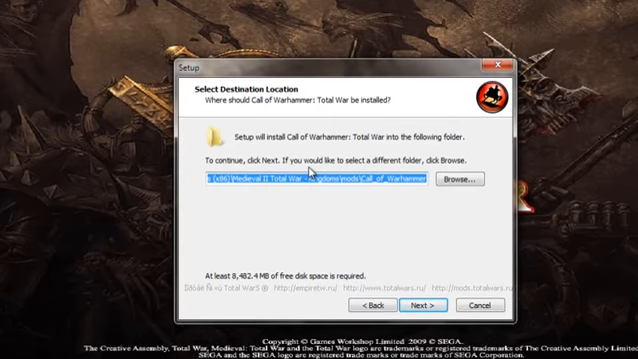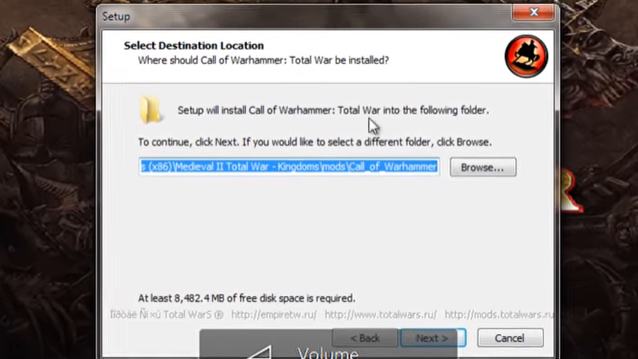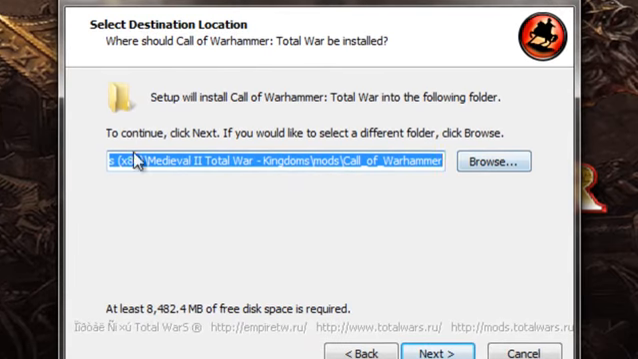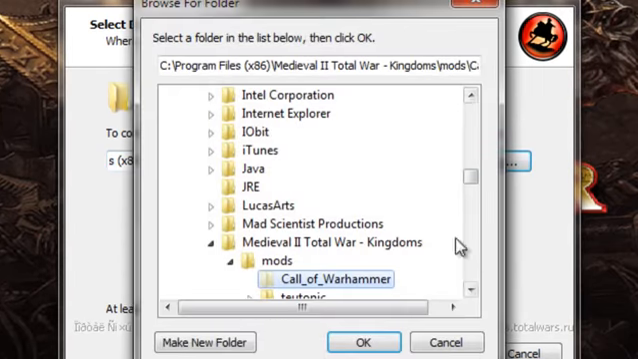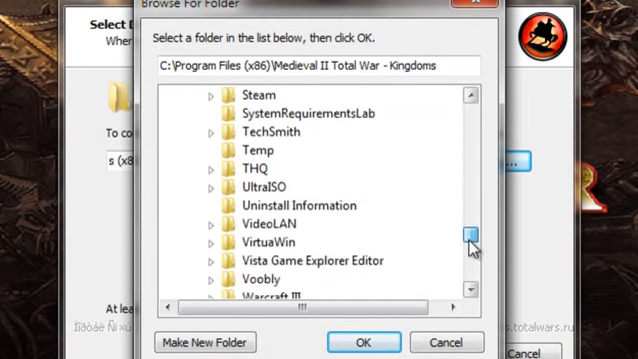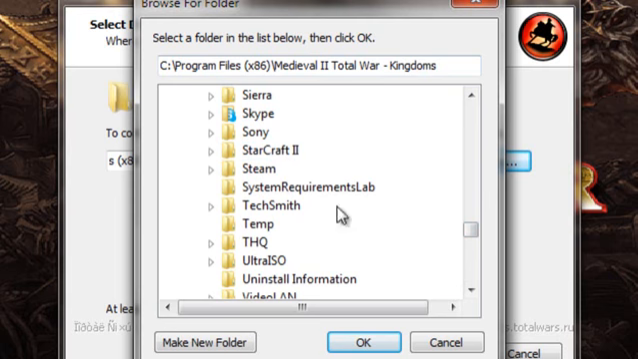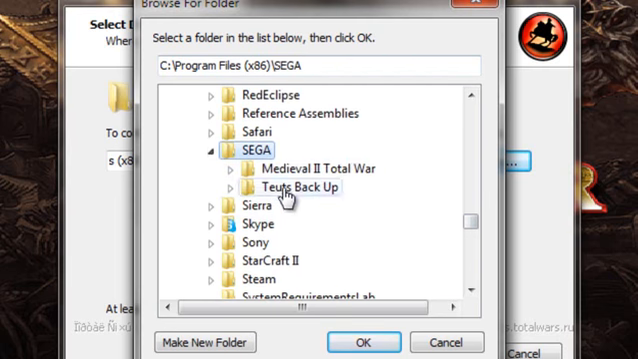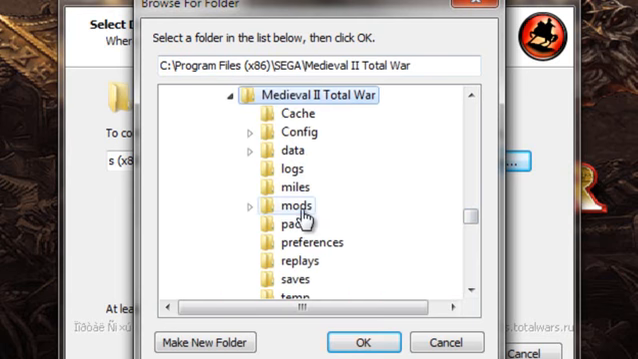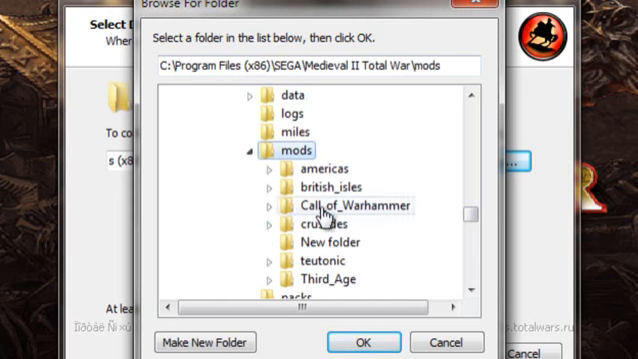Okay, now this is where people get mixed up. Where you install. See, this is wrong. Medieval Kingdoms, there is no such folder. So we go and get rid of this. We go to our folder, Sega, click on it. We go to our mods folder.